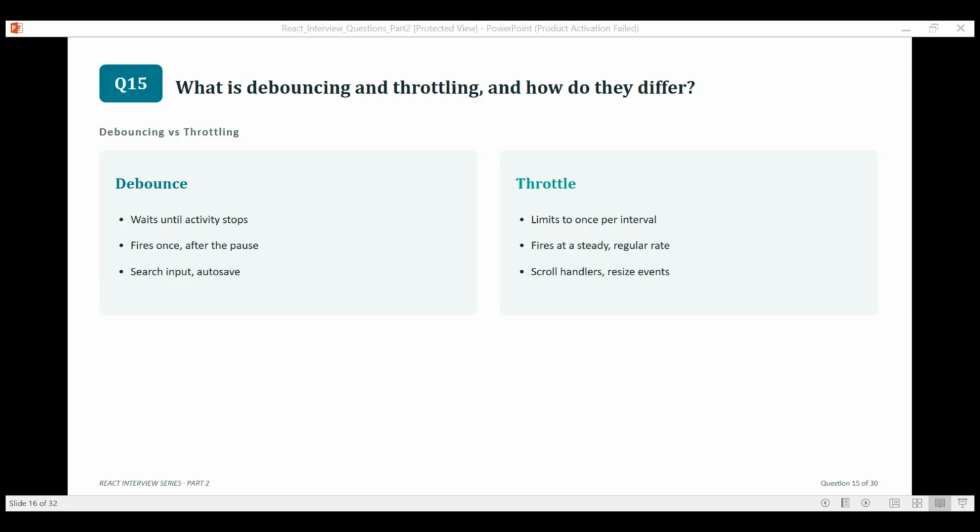So let's understand. Debouncing delays running a function until activity has actually stopped for a set period. Picture a search input. Instead of firing an API call on every single keystroke, you debounce it, so the call only fires once the user pauses typing, say 300 milliseconds. If they keep typing, that timer keeps resetting.